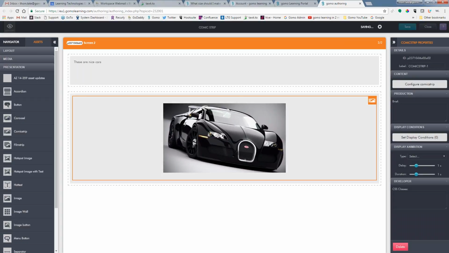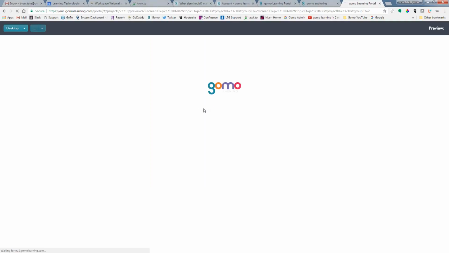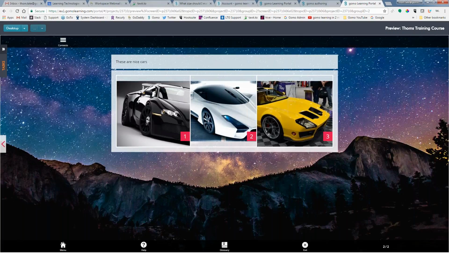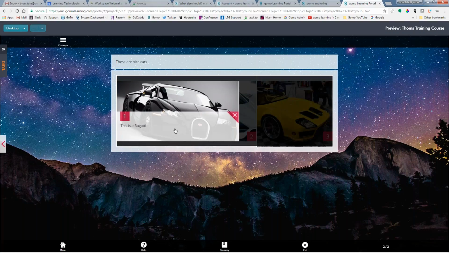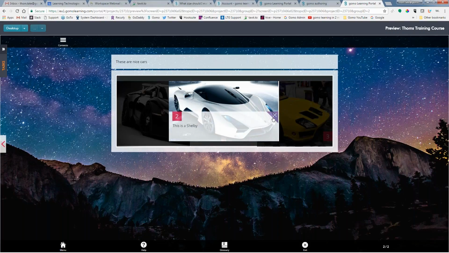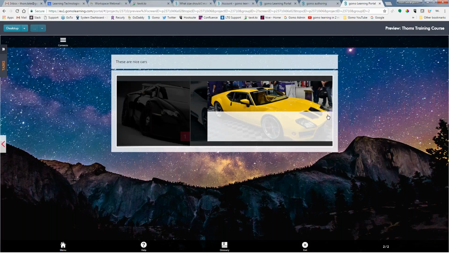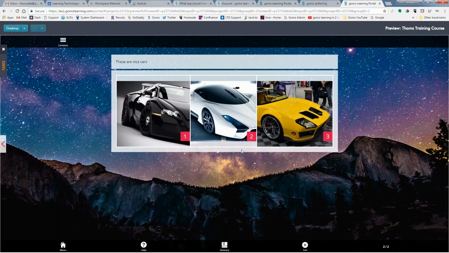Now what we'll do is we'll save it, and as soon as it gets done saving, I can preview just this single page by clicking on the preview button up here in the left-hand corner. And now we're ready. So here is my asset with the line that I put at the top. Here's the text that I put down at the bottom. And again, you can do this with 3, 4, 5 images horizontally and vertically. So that is the comic strip asset.